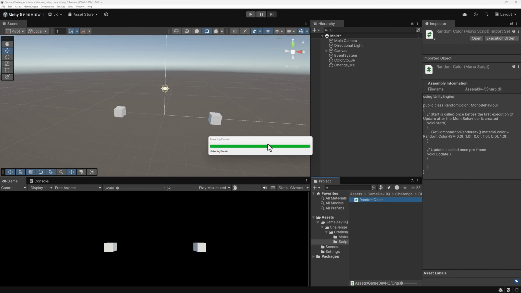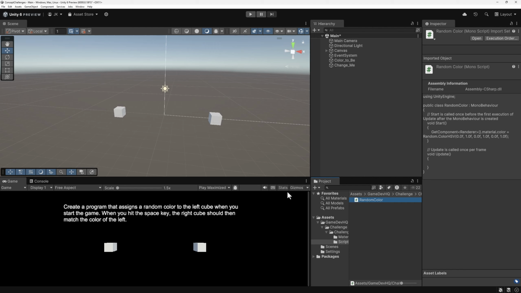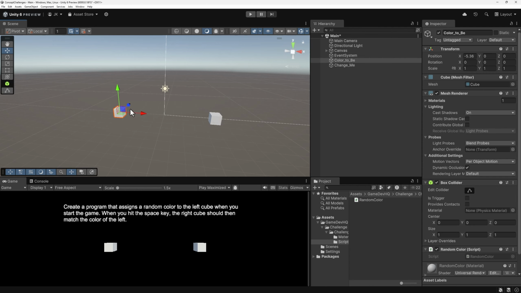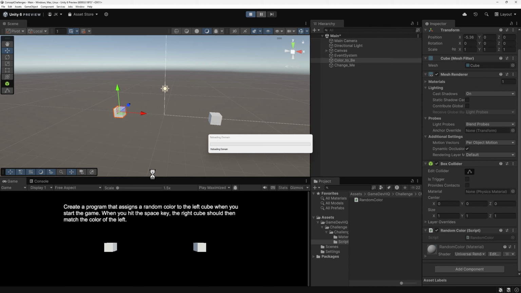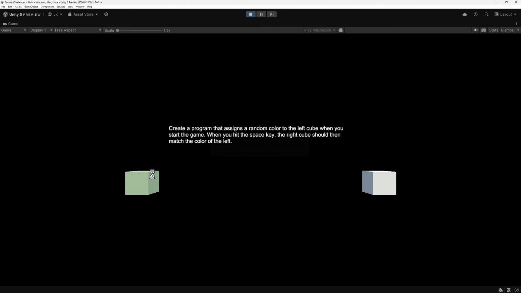In Unity, it's recompiling that code. We should see this updated here. And now what we're going to do is place this code onto this cube. So now with this cube, we have the random color. And then whenever we hit play, we should see a totally different color applied to that cube. And we do see that it is a green.